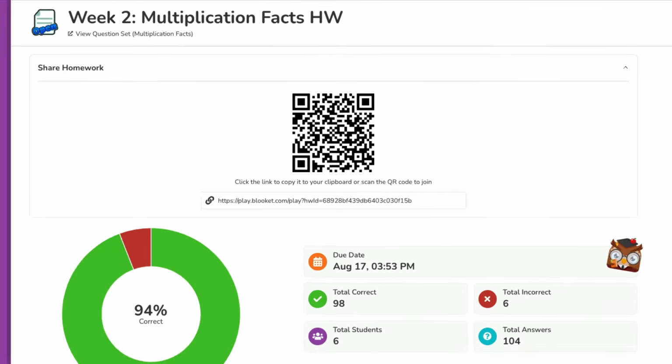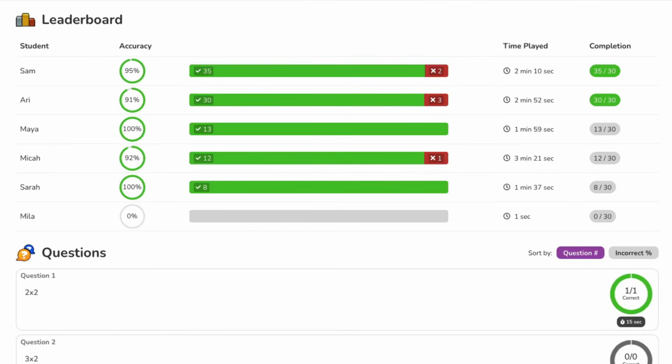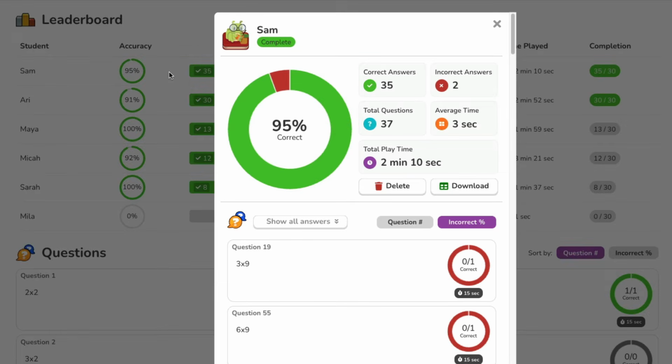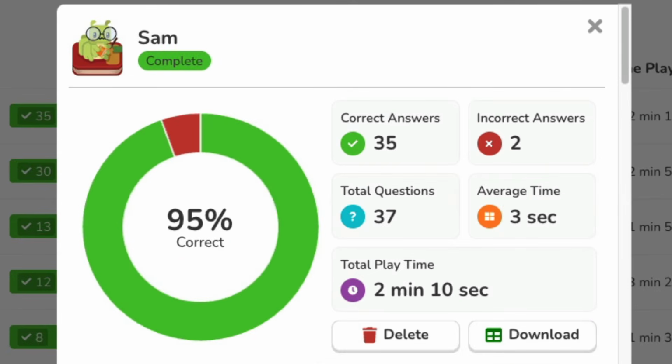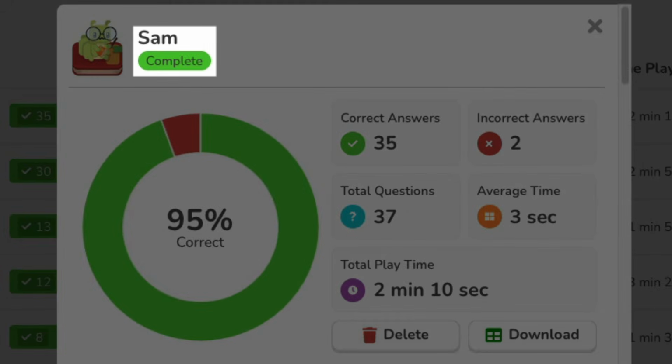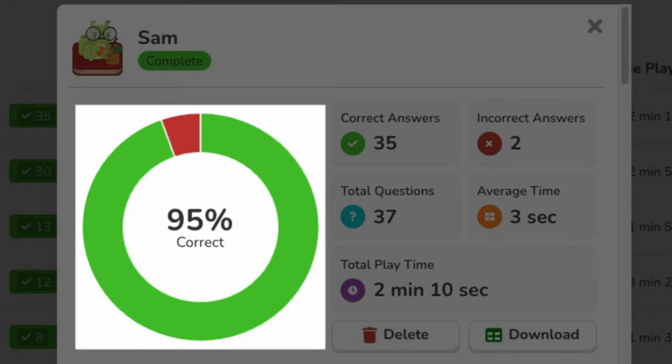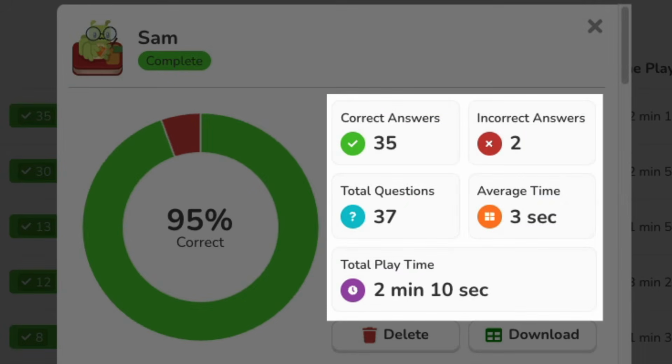Now back on the homework screen, below the overview section, you'll see the leaderboard. This shows each student's name, their accuracy, correct and incorrect answers, time played, and whether they met that goal that you set at the beginning of the homework. Click on any student for a more detailed breakdown. This shows many of the same stats as the overview, but now it's for this specific student. You can see their name, at a glance whether they completed or still have the homework open, the percentage correct, a breakdown of questions and answers, their average response time, and total play time.